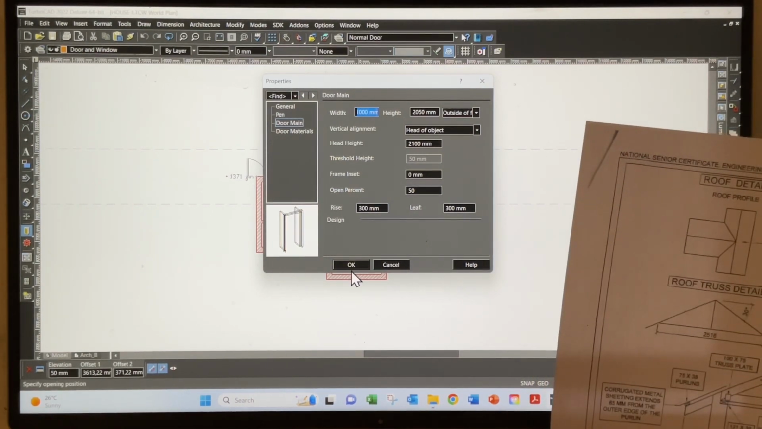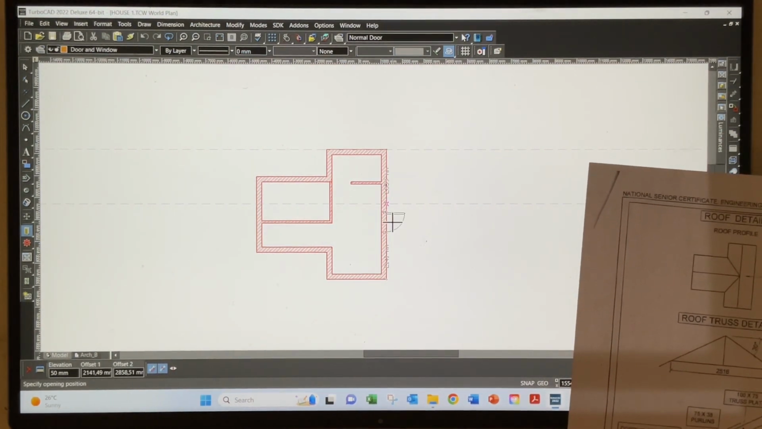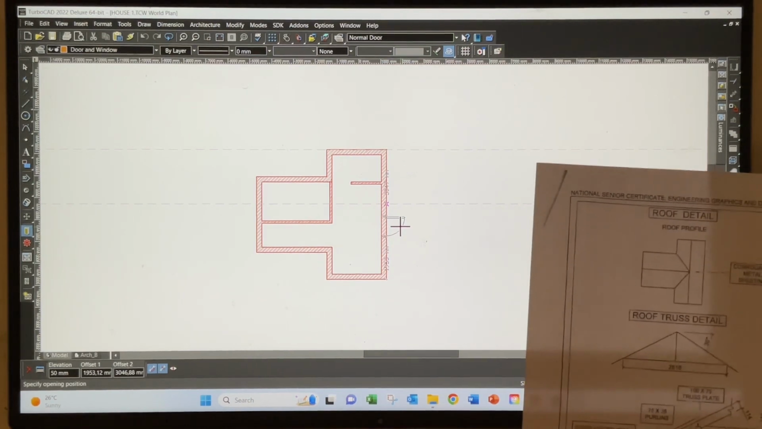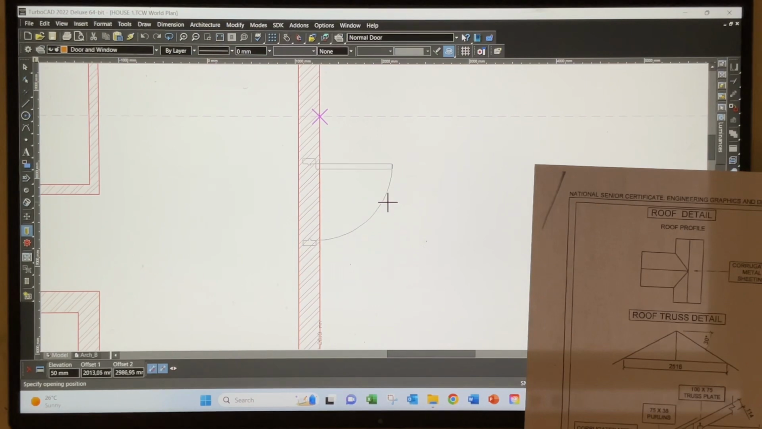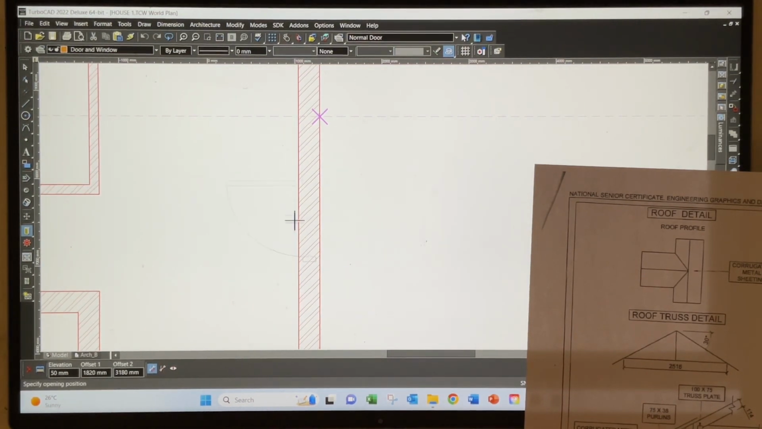Right, once I've done that, I press OK. And you'll see that I've got a door over there. I'm going to place that door on there, but at the moment you can see that the door is facing outwards. Okay, I don't want a door that's facing outwards. I need the door to face inwards. So I right click and I come over here and it says flip inside out. I'm going to unclick that and straight away my door is going in the correct place.